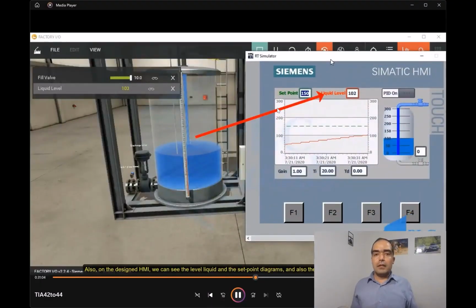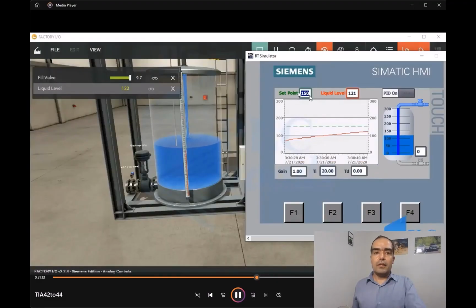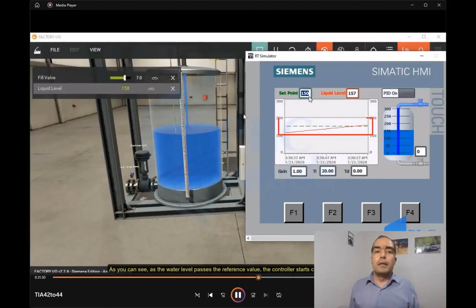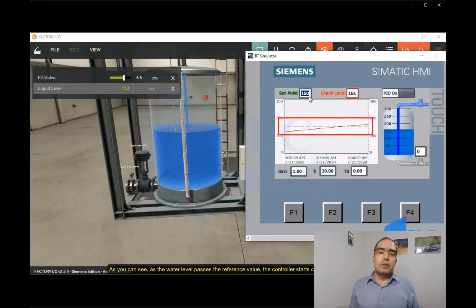All right. In this video, we designed an HMI with these PID controller constants. My current set point is 150, and my current level is this, which my controller is trying to increase to reach my set point. You will see that this controller can keep the water level inside the tank exactly at my desired set point.